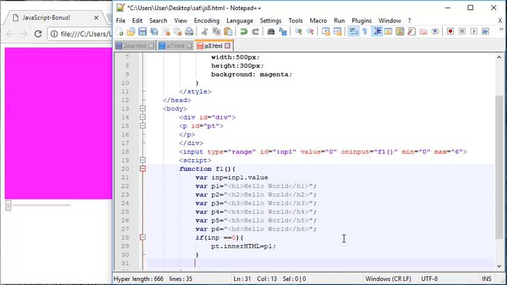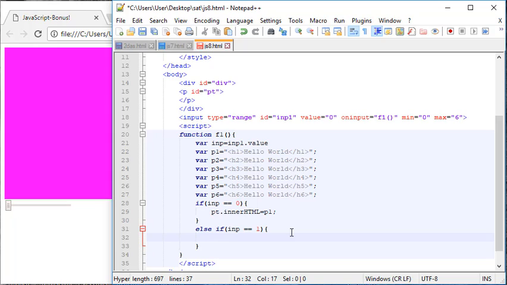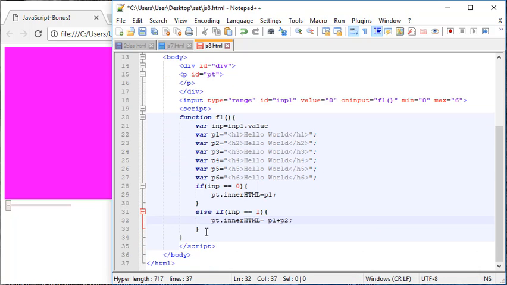We're going to add another statement, which is going to be else if. The condition of this will be if input equals 1, what will happen, like this. Inside, I'm going to write the same thing, so PT using inner HTML. However, this time we're going to get P1 plus P2, so we're going to get 2 of these, and we're going to go on like so to 6 digits.